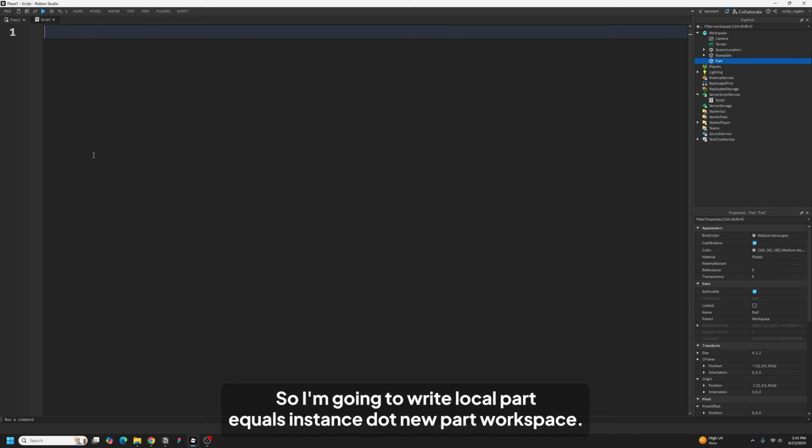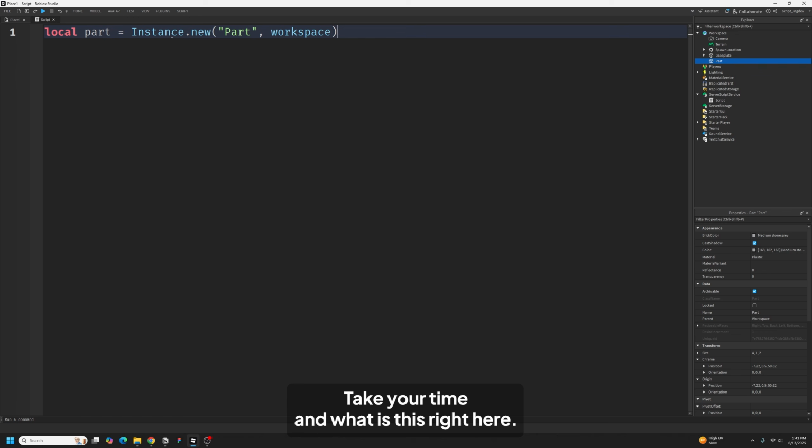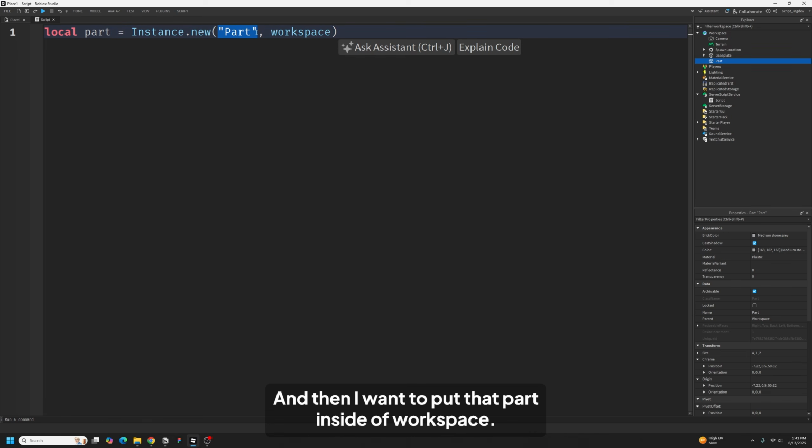Ready? So I'm gonna write local part equals Instance.new("Part", workspace). So please feel free to just pause the video here and just type this out. Take your time. And what is this right here, right? So what is this? This is us telling Roblox, hey Roblox, I want to create a new instance of a part, and then I want to put that part inside of workspace.